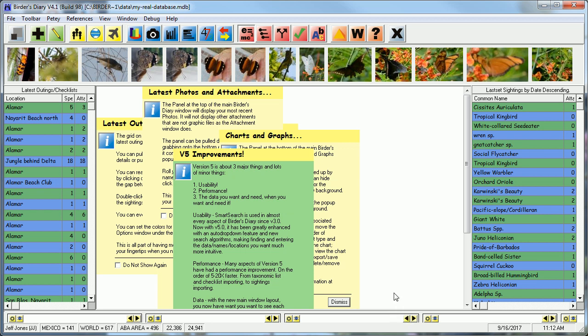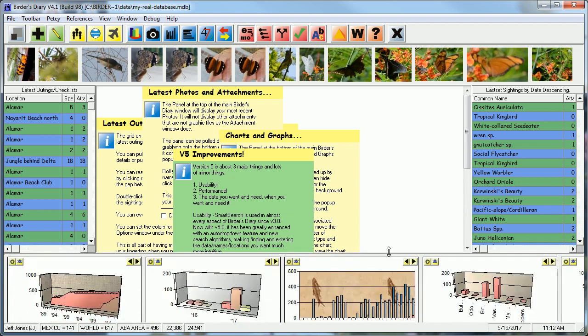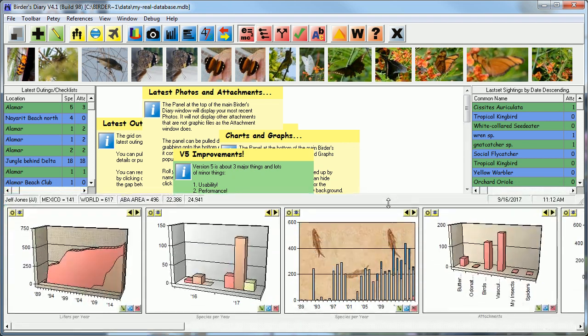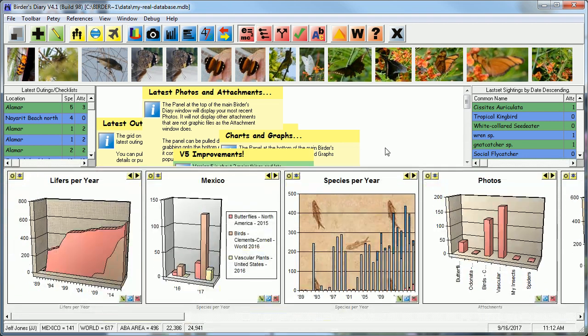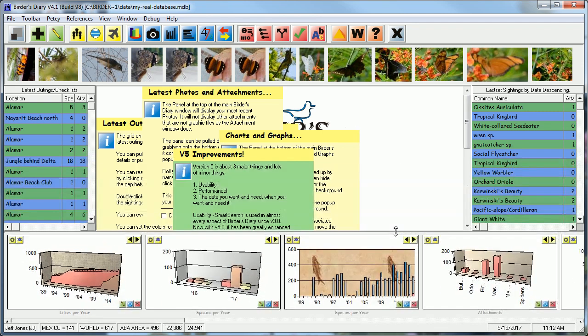If I again position my cursor over the top edge of that pane, I can pull it up until I can see more and more of the chart until the charts are maximized. In this case, this is the maximum size. I can't drag that up anymore and change the size of this. Let's take that back down to, that's a good size.